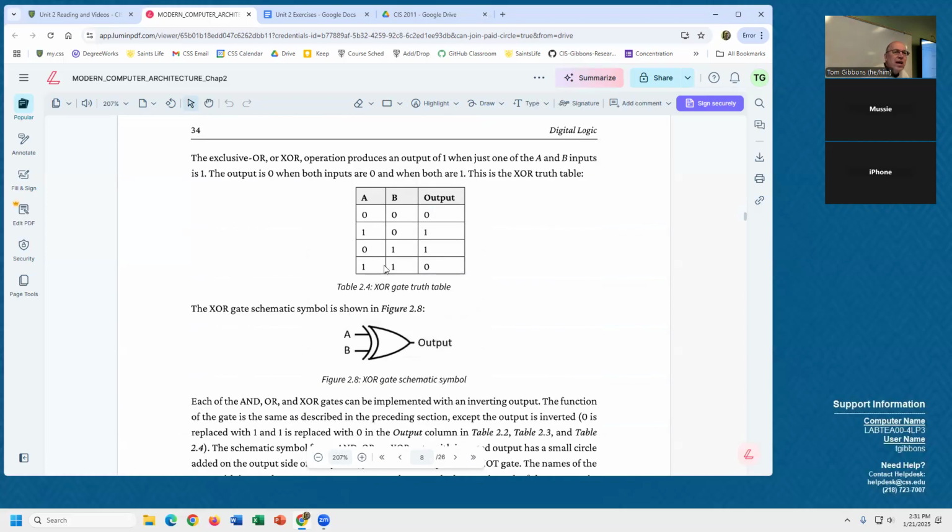So here's an XOR gate here. It's off if they both match. If they're both off or they're both on, it's off. It's only on if one or the other is on. So XOR, one or the other, but not both, is how we kind of think of that. So if one or the other is on, but not both, then we'll do it.